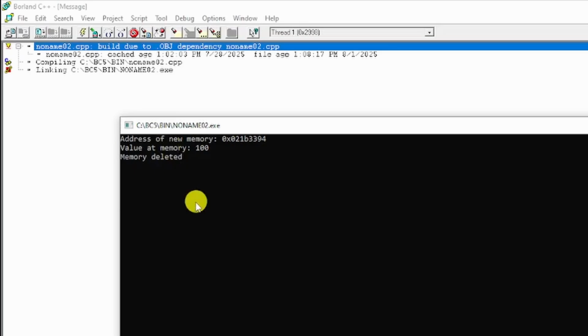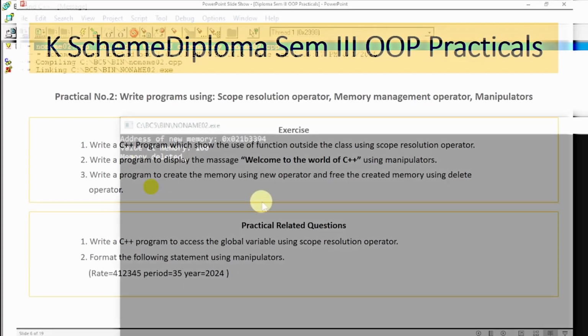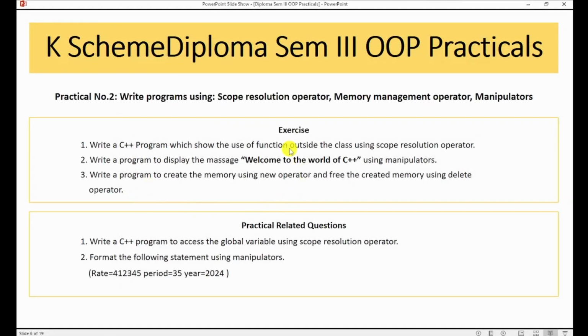So all the statements are executed. Memory is created before this statement, the address is printed, the value is printed, and finally before this I have used the delete operator to delete the memory, and this message is printed as memory deleted. So this completes your third question of the exercise.